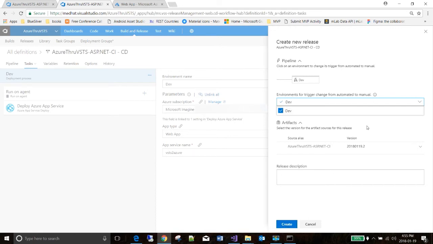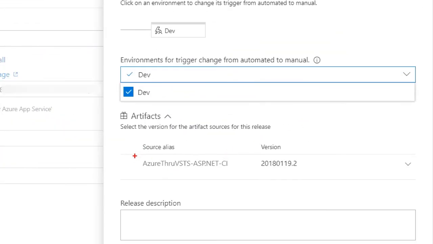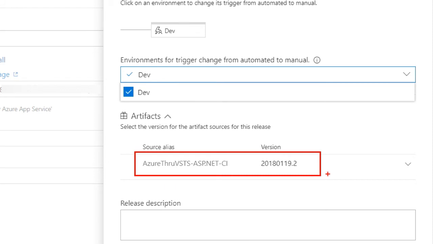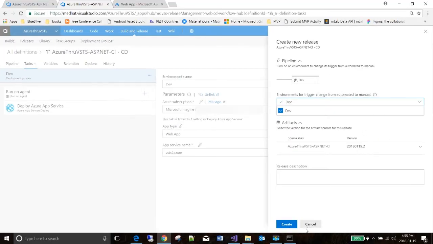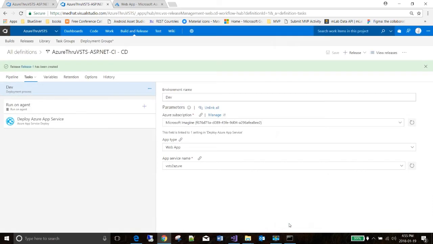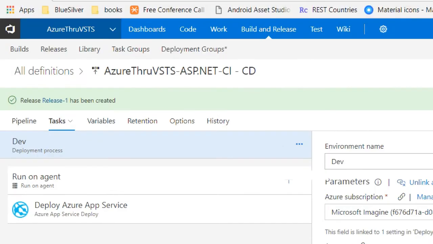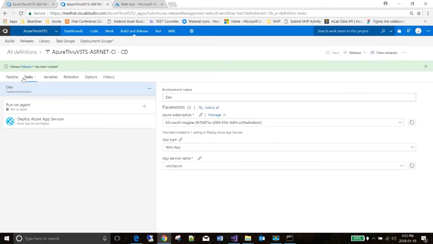Now, it says here, what are the artifacts? The artifact is the latest build that I created. Remember, the .1 build failed, my .NET 2 build passed. So this is the build that I'm pushing to Azure. So click on create, and now it has started a release. So again, releases, just like with builds, they require an agent. So let's click on this link here.